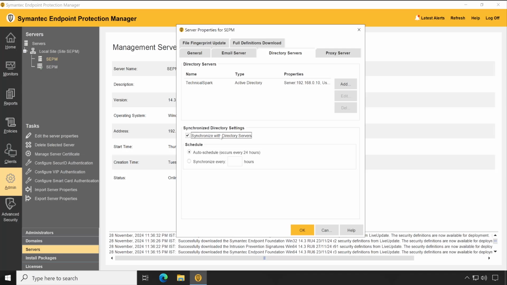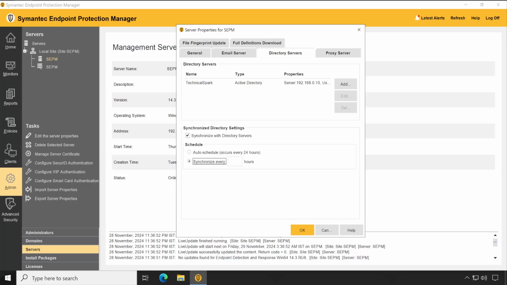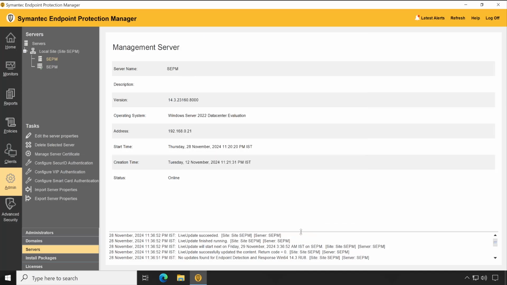Now click on synchronize with Active Directory servers. How frequently would you like to synchronize your Active Directory with your SEPM? If you are not doing much with your Active Directory when it's integrated with the SEPM, then you can keep it at 24 hours. But if you are a very huge organization and always making changes, then make it something like 4 hours. Every 4 hours, your SEPM has to synchronize with Active Directory. For now, I'll just keep 4 hours and click on OK.